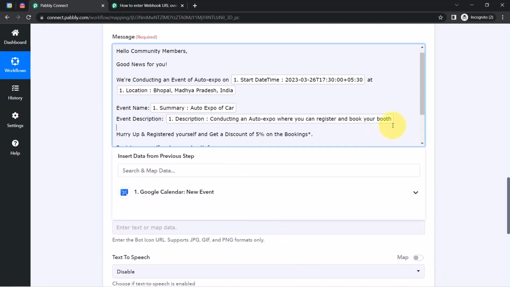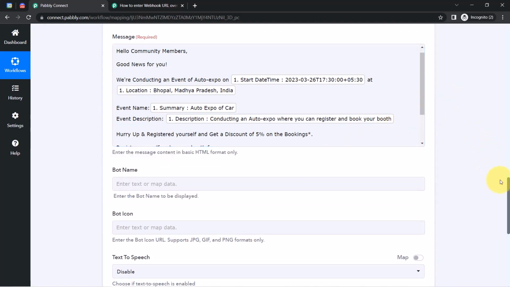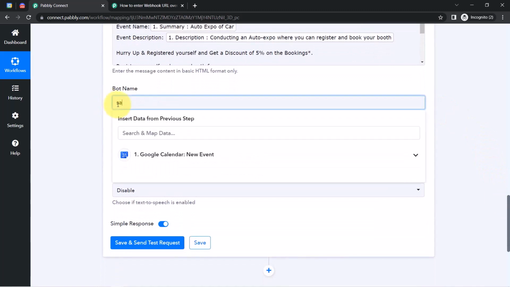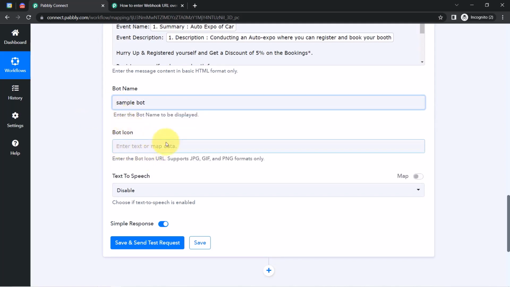I think I have provided all the details, asking for the bot name, the bot icon. So I'm going to provide a sample bot name. Okay, sample bot, asking for the bot icon. Again, it is completely up to you. If you would like to provide an icon to your bot, you can add the image URL. Text to speech, I will keep it as disabled only.